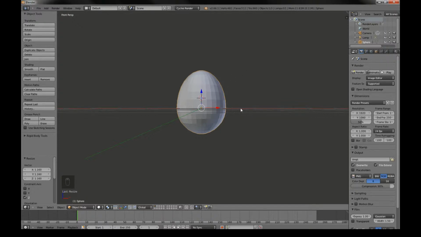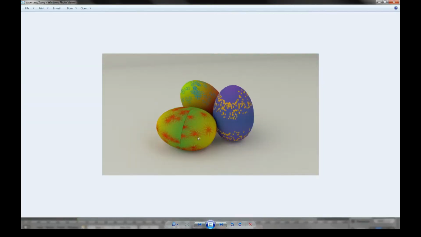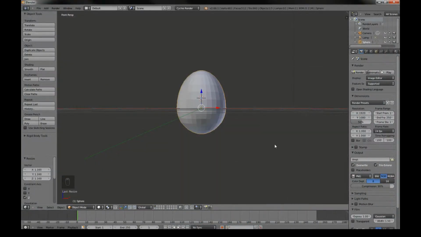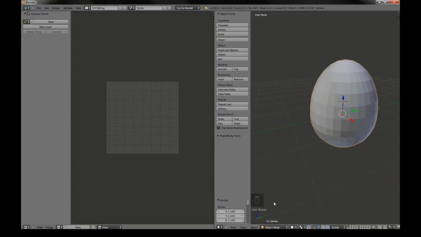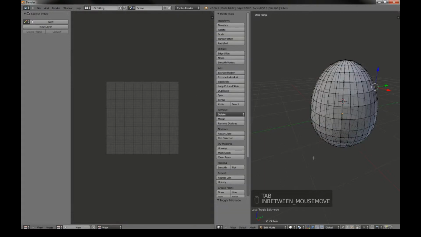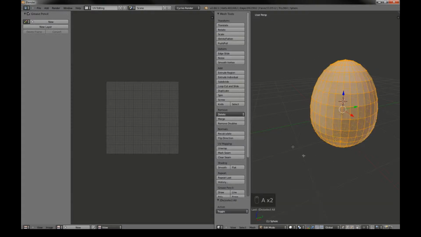That was pretty easy. Now what we have to do to make it look more cool, like this one, which is green and has some random shapes over it, is unwrap it. What we need to do is change the scene to UV editing to make it easier for us. And now we change to edit mode with Tab, and mark all vertices, we click A to do that.